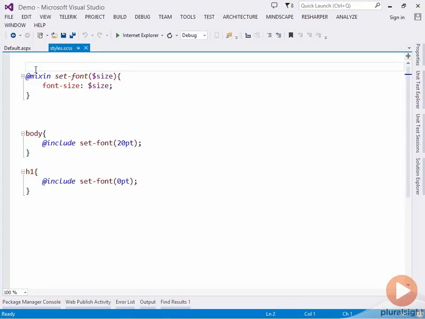We can perform basic logic in our SASS files using the if directive. So for example, here we've got this mixin just to set the font size, and in the body here we're including this mixin and setting the font size to 20. And in the header here we're setting the font size to 0. So for example, we could have made a typo here.